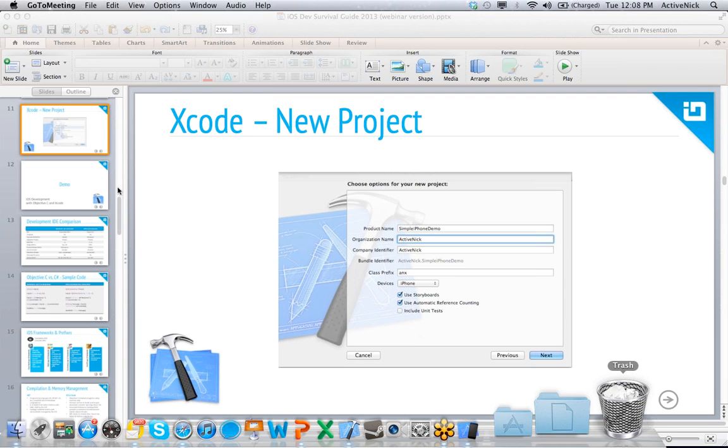iOS 6 introduced a whole bunch of new features. I don't really have time to review them right now. You can look at the deck. There's also a lot of videos from last year's Apple Worldwide Developer Conference, so you have the URL right here if you want to look at them.